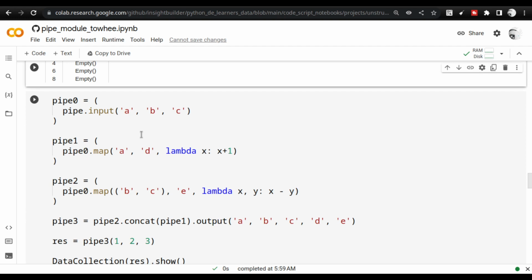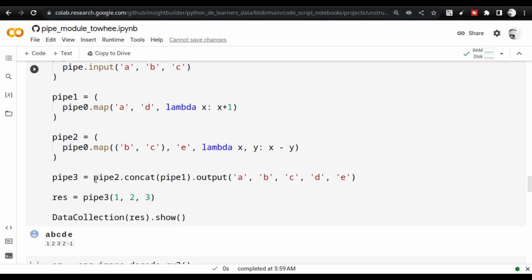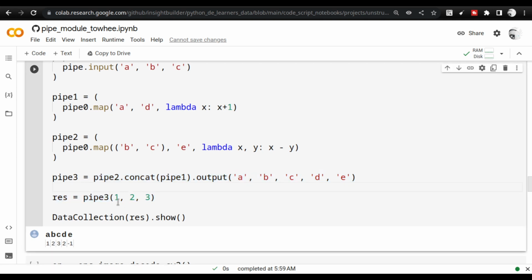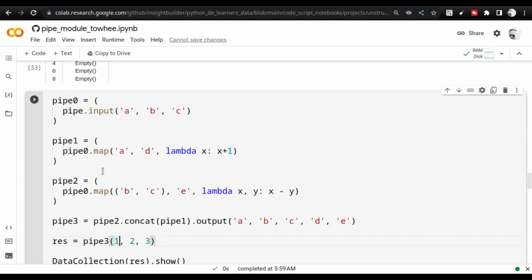We can have multiple pipes like this, which takes different outputs, and then we can concat it and get a final output. So here you see that pipe 3, we have actually 4 pipes. So it starts from pipe 0 and it goes up to pipe 3. Pipe 0, that is the first input pipe, has the input A, B, C. And pipe 1 does some activity on A. Pipe 2 does some activity on B and C. So understand this flow very clearly.